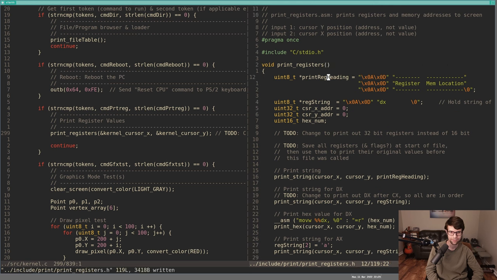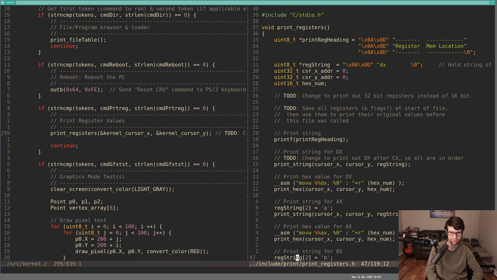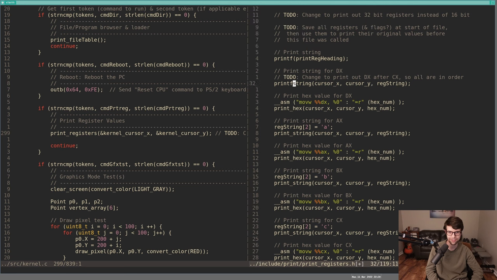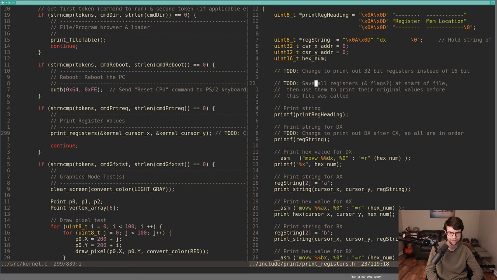Let's just get rid of these things. Reg string looks, I guess, all right. Print reg heading. I do need to make this better. I set these to-dos here forever ago, man. I'm not even doing these yet. Okay, so print x will be %x, x num. Reg 2 is a. I could just set it in the string, right? That would be easier. Like what a. This is new line.